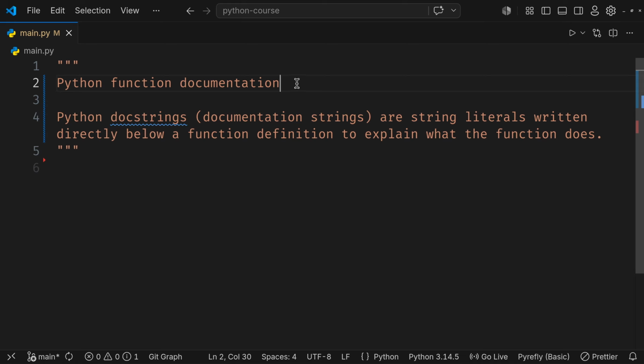Hey, welcome back. In this video, we will see how we can write documentation for our Python functions. To write documentation in Python functions, we use Python docstrings, the documentation strings. Python docstrings are string literals written directly below a function definition to explain what the function does.